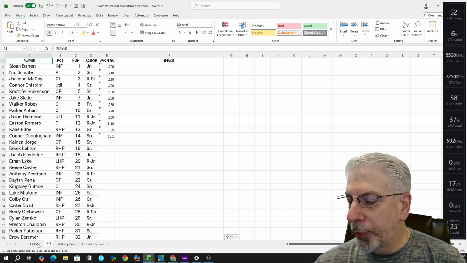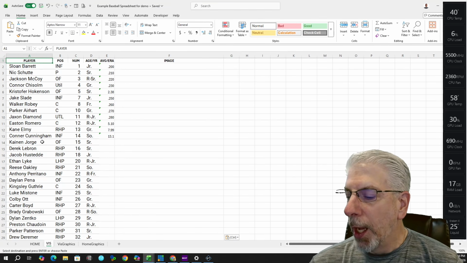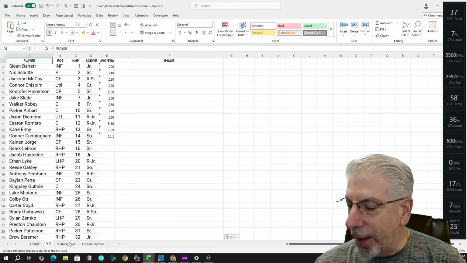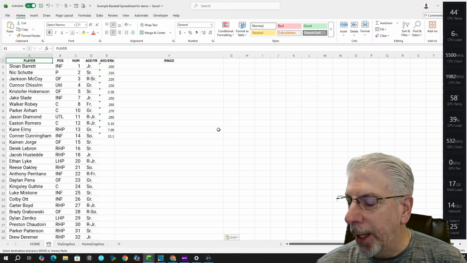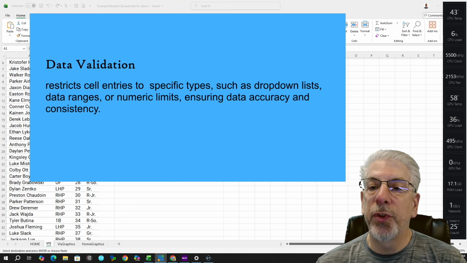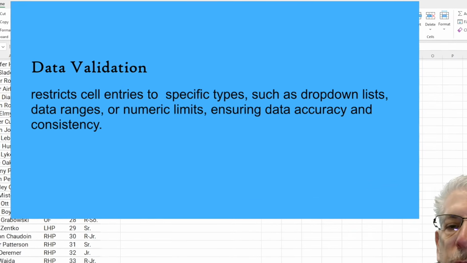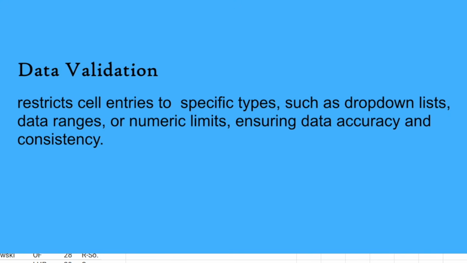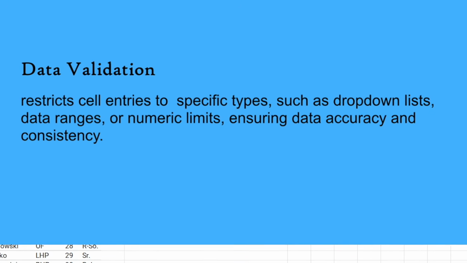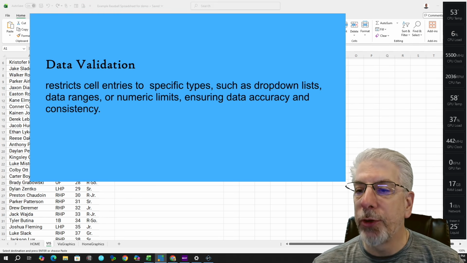So now that we have both teams' data in here, this is going to be the new part of today's tutorial. This is where we're going to start bringing in the graphics, and I'm going to start telling you a little bit about Excel. We're going to be using two functions in Excel today. The very first function is going to be data validation. Well, what does data validation do for us? Well, it restricts cell entries to specific types, such as drop-down lists, data ranges, numeric limits, and it ensures data accuracy and consistency. In our example today, we're going to be using data validation to create a drop-down list.